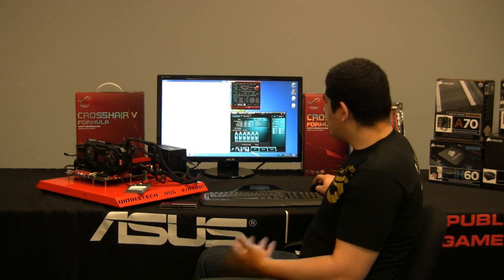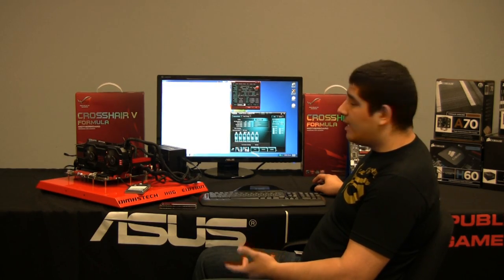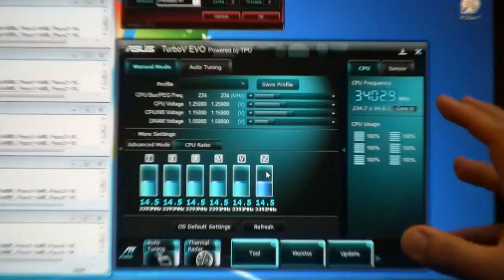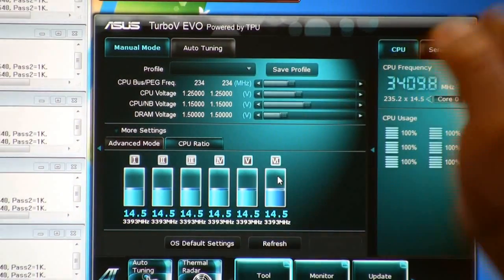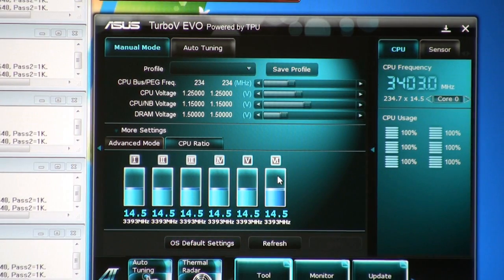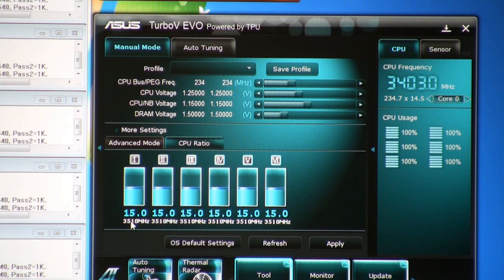So one of the really cool options that we have with AI Suite 2 is full multiplier control within the operating system. This communicates with our UEFI, our TPU chip, and our ROG chip that's on the motherboard to make adjustments on the fly. So what we can now do is set this to 15. And we can see that this is now making an adjustment to 3.5.